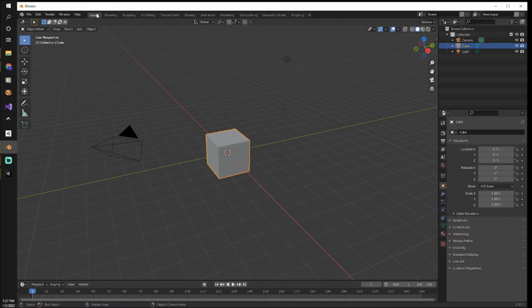So we're currently in the layout mode. In this mode, we can generally see one large window with our game objects, and we're generally going to use this in order to manipulate our game objects. One of the most important things to know is the difference between object mode and edit mode. In object mode, we select the whole object. And in edit mode, we can select different parts of the object.